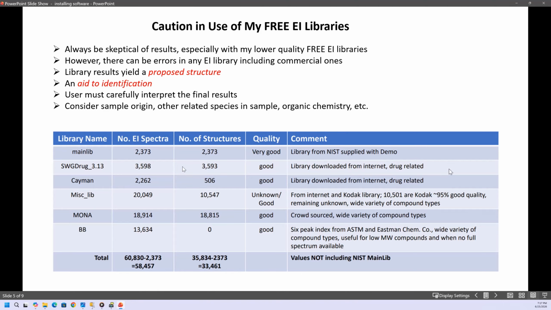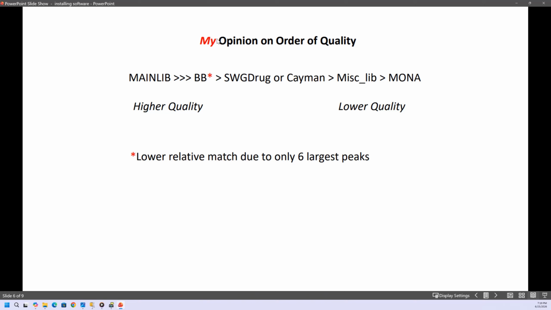Below gives you some idea of what is in the separate libraries. Here is my opinion on the order of quality for these libraries. The main lib is very good quality and is supplied by NIST. The BB library is only a partial spectrum library containing the 6 largest peaks. It's very good quality, but a lot of peaks will be missing that would be found in a complete library spectrum. The SWG drug library is of reasonable quality, and also the Cayman. Miscellaneous library is a mixture of a lot of different libraries that I've collected over the years, and it's somewhat of lower quality, but still useful. And the same for the MONA database that's supplied from the internet.